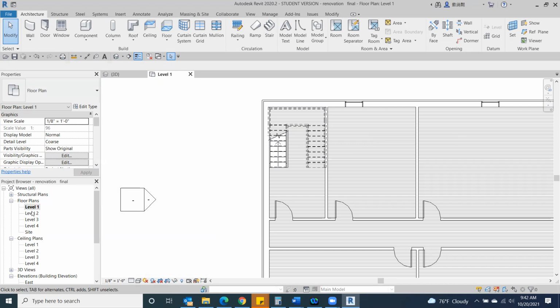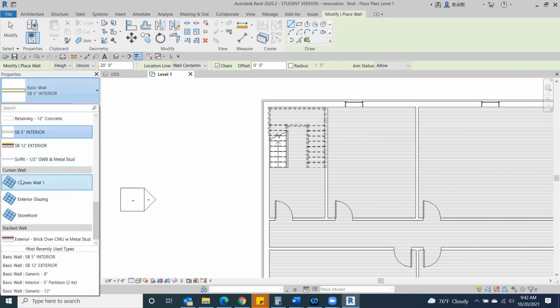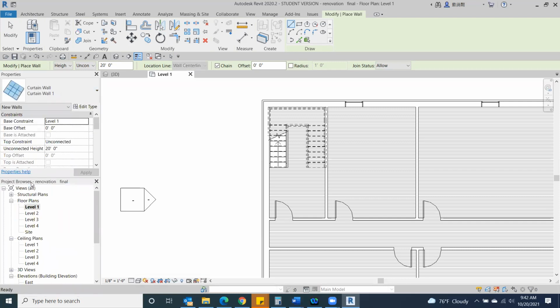We go to floor plan level 1. We're going to start on level 1, go up to the Architecture tab, and start with our wall tool. We click on the wall tool, go to our type selector, and open the drop down there. If you go all the way down to the bottom, there are different types, but we're going to default to our regular Curtain Wall 1, which is going to allow us to play with it a little more than the others do. So let's select Curtain Wall 1.